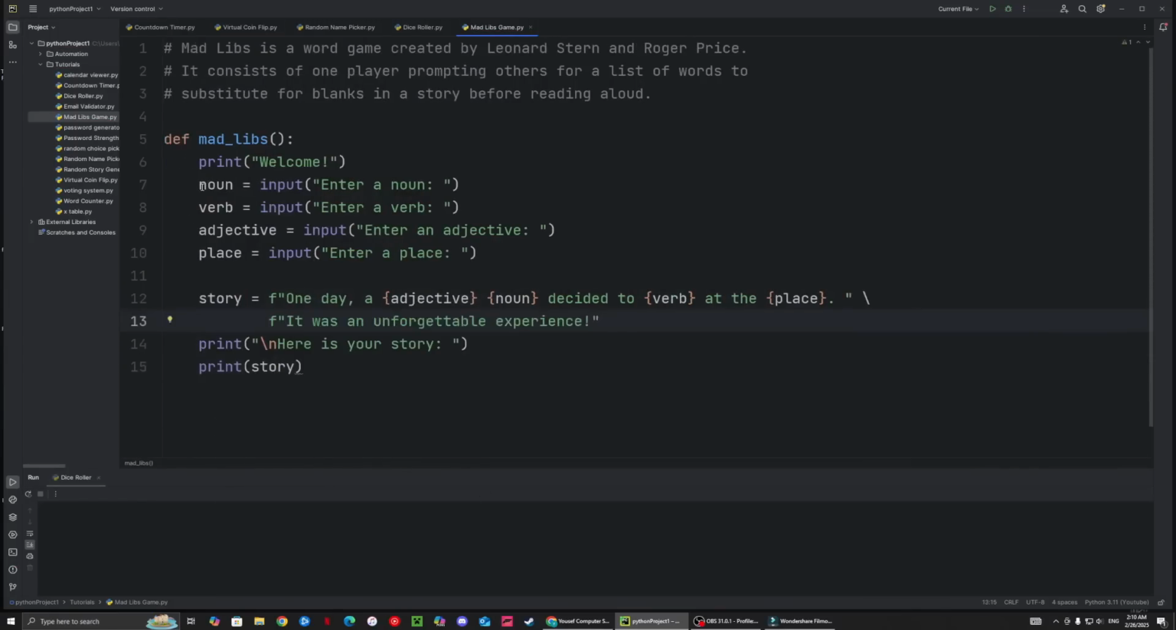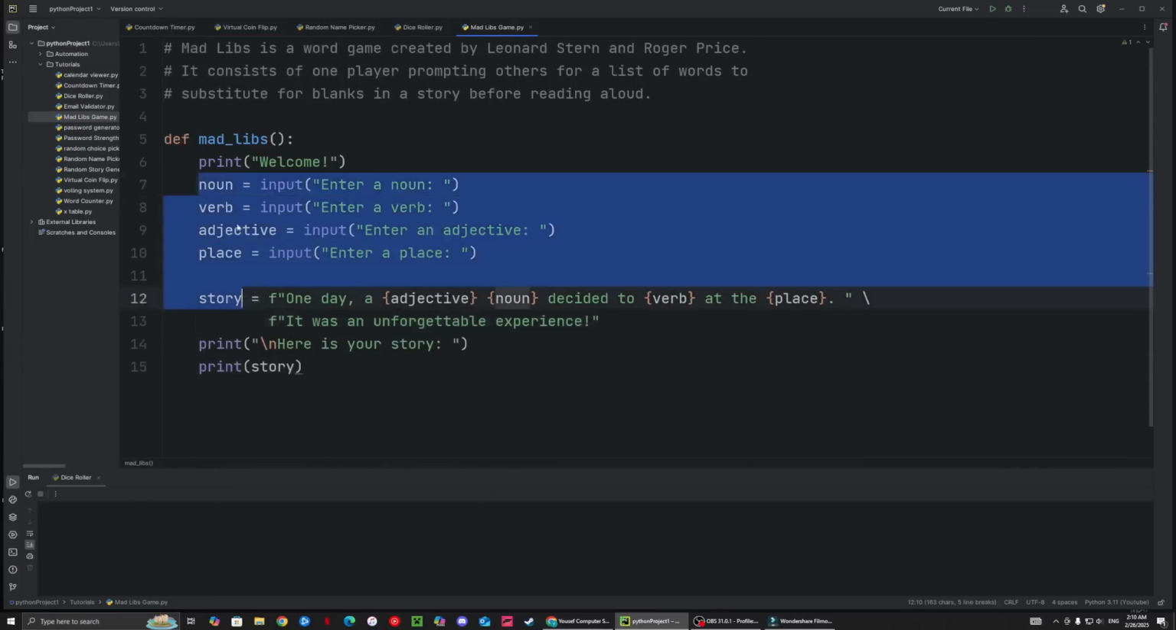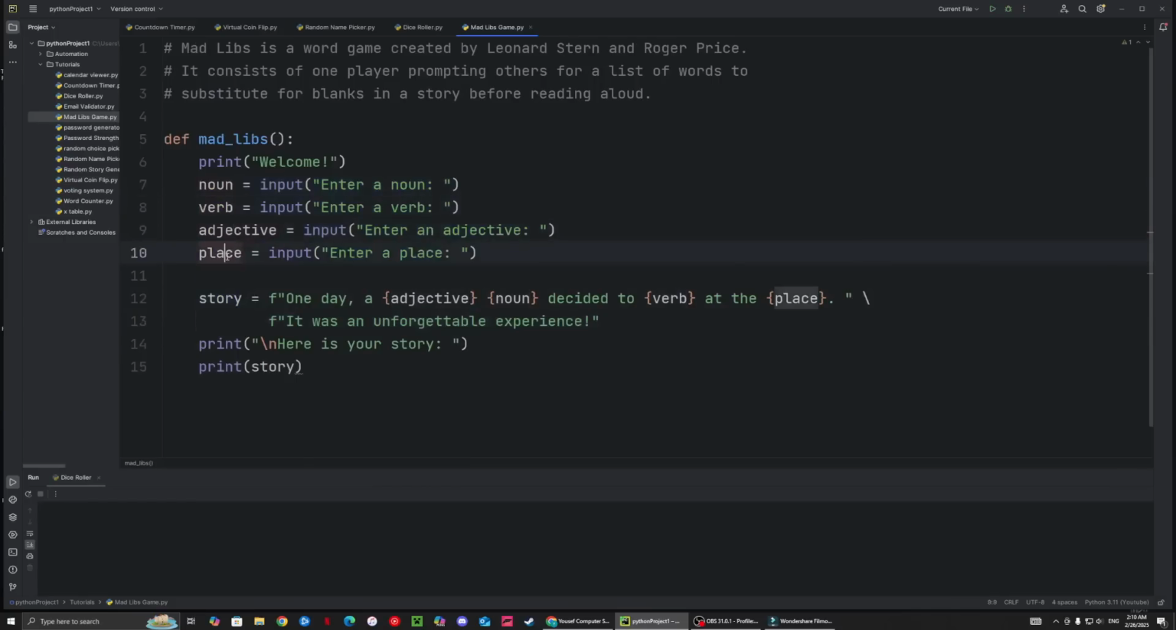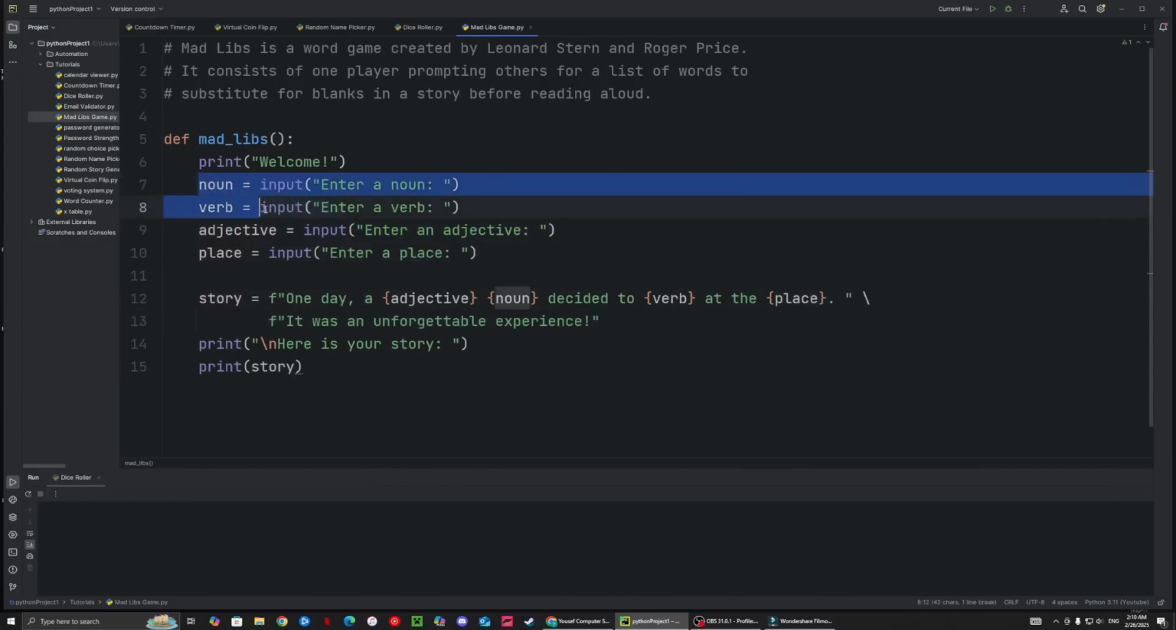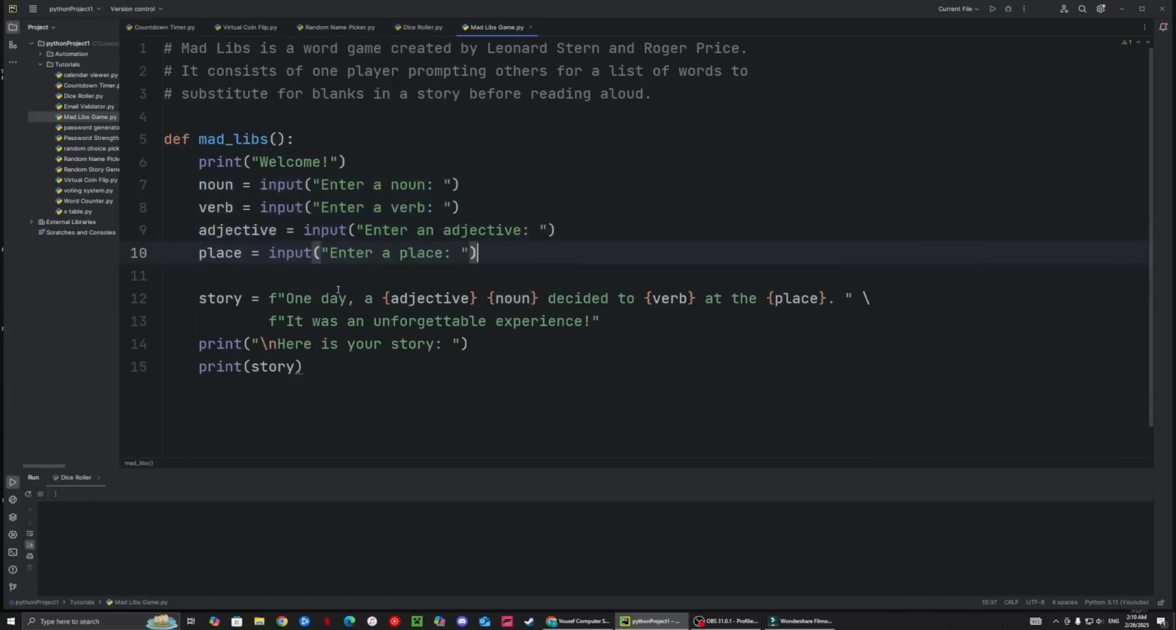Okay, so we have, like I said, 5 variables: noun, verb, adjective, place, and story. For the noun, we're going to be prompting the user to enter a noun. For the verb, we're going to be prompting the user to enter a verb. Same for adjective, enter an adjective. Place, enter a place. And for the story, it's going to say F, because we're going to be using keyword arguments.